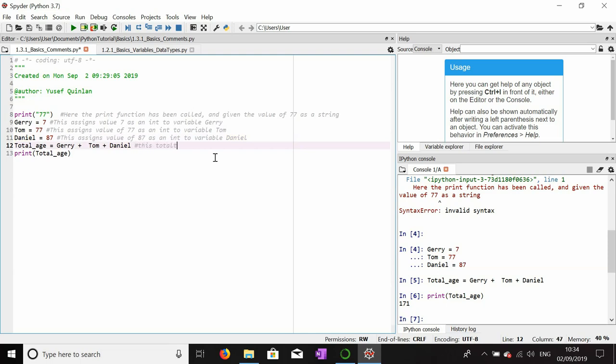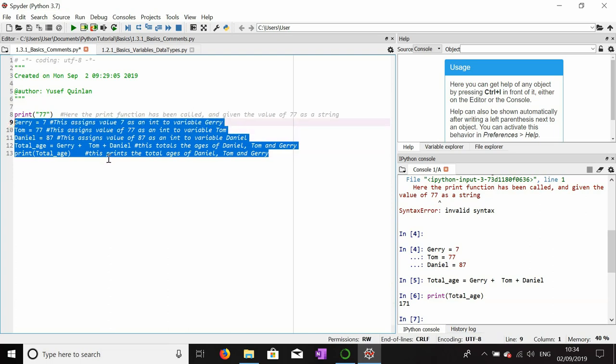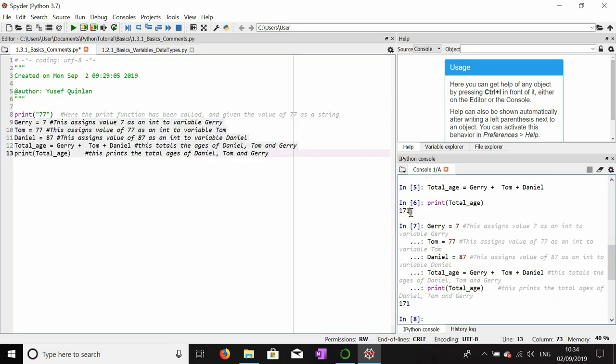This totals the ages of Daniel, Tom, and Jerry. This prints the total ages of Daniel, Tom, and Jerry. Now I will prove that these comments will have no effect by doing exactly what I did before. And I have the same result, 171. So the comments are acknowledged, but they have no effect on what actually happens within the program.